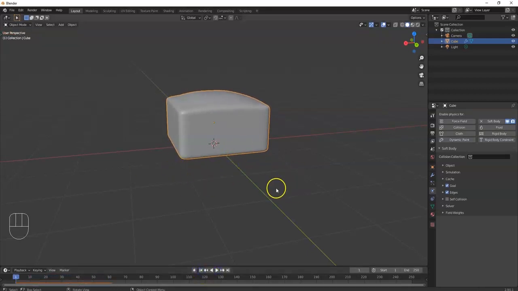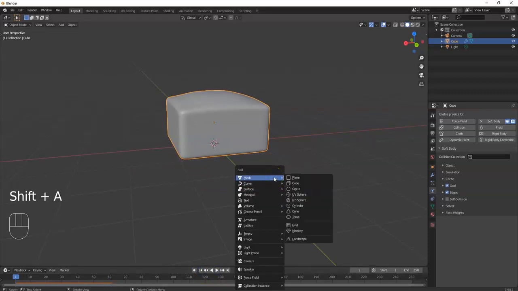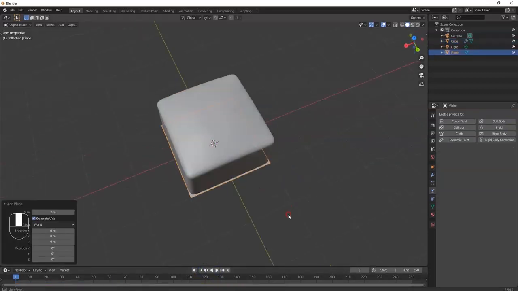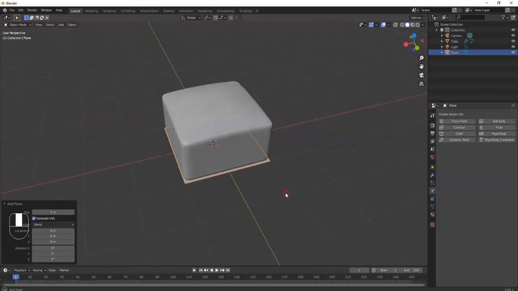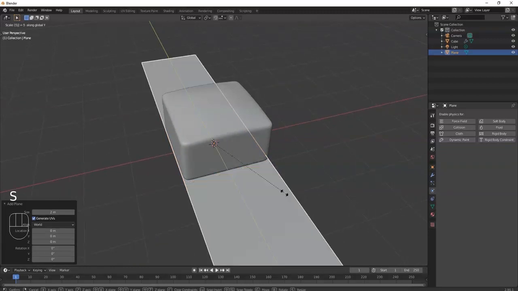But let's give it a base down there. Let's give it something to land on. I'm going to press Shift A, mesh, and bring in a plane. There we go. There's a plane there. Let me make that bigger. So I'm going to scale it along the Y axis first. S, Y, 5, enter. There we go.